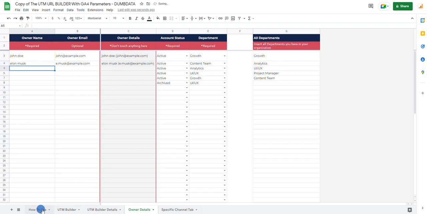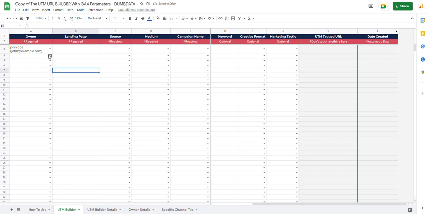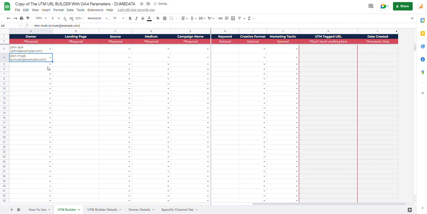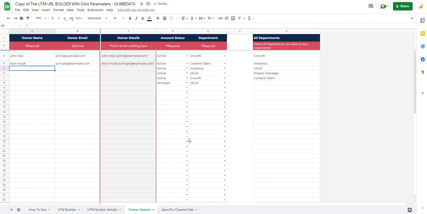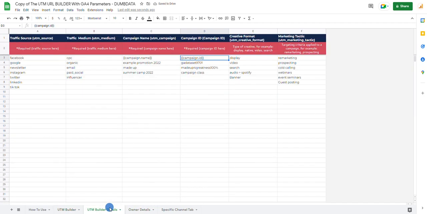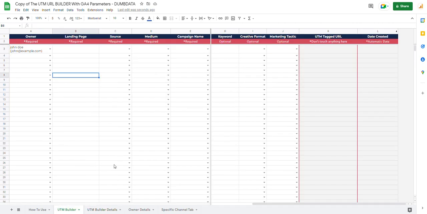Now it shows here. Then I can also make use of it in the UTM beta tab. You can see it here also. I can select it while trying to do my stuff. So that's it for the owner details part. The UTM beta is where you insert your creative format and stuff, the UTM marketing tactics and UTM creative format. Then it comes to the builder section here.